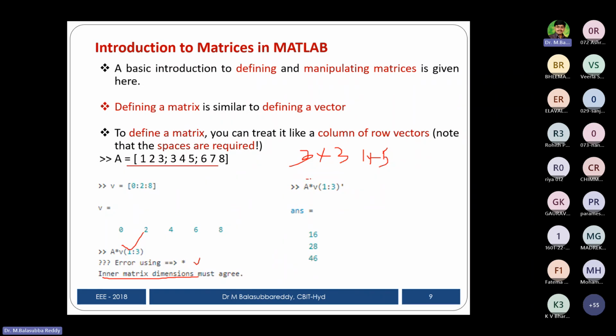Whereas if I do it this way, A multiplied with V of 1 colon 3 dash. This dash indicates the transpose. So if I do the transpose, then what will happen? We can see the 1, 2, 3. So the dimensions are matched now. 1, 2, 3 is nothing but the first value to third value, and this is going to be transposed.